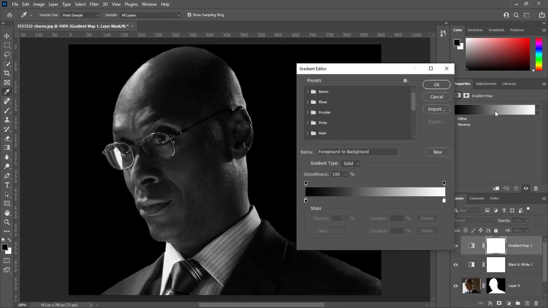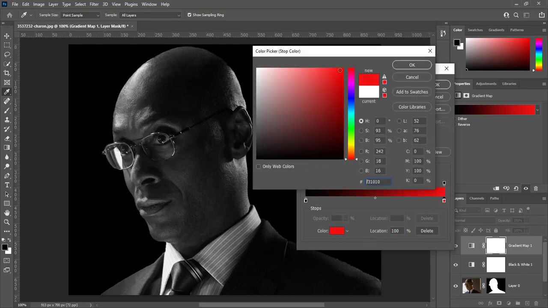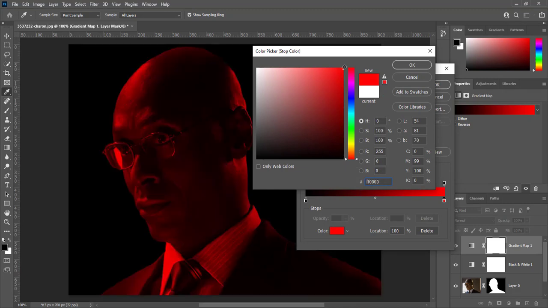Click on it to open Gradient Editor. Black color is set on left side, and white is on right side. Choose white color and click to open. Choose red color, then hit OK twice.